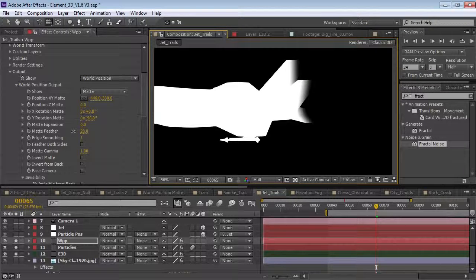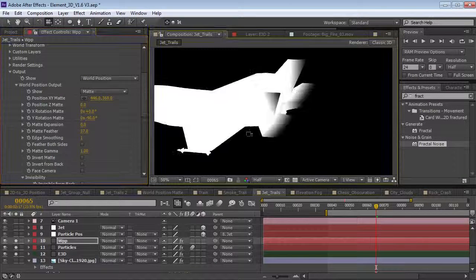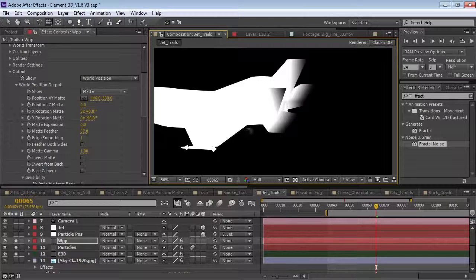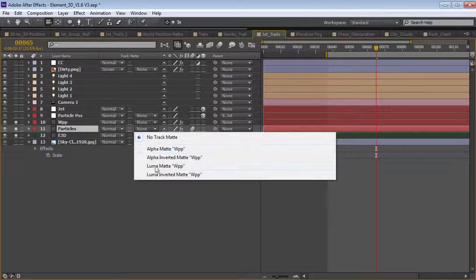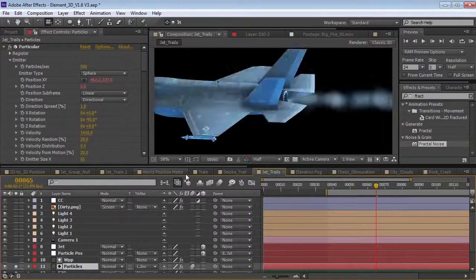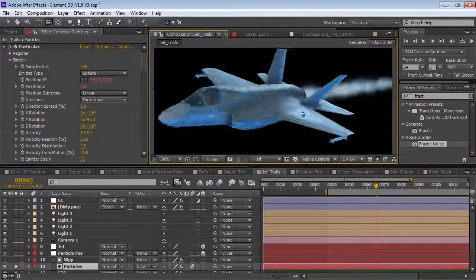maybe feather it a little bit. Basically, I just want to create a little bit of feathering at the back. Then I'll take our particles and set the track matte to Luma Inverted. So now the smoke's going to render behind the jet.